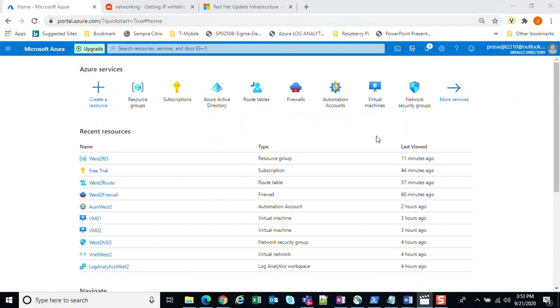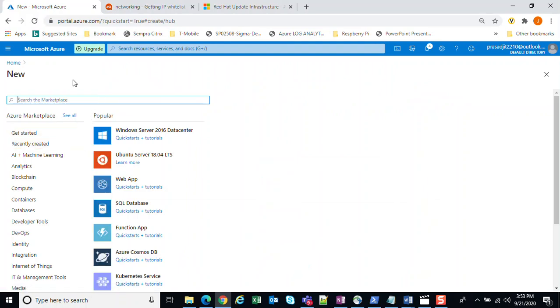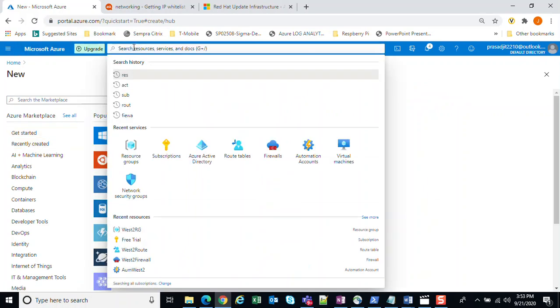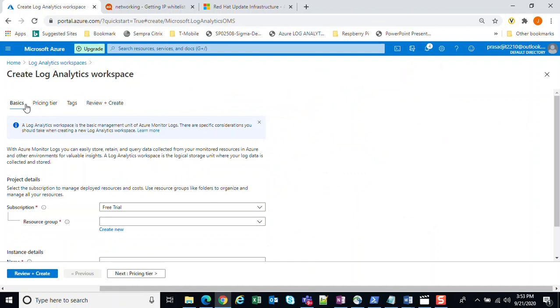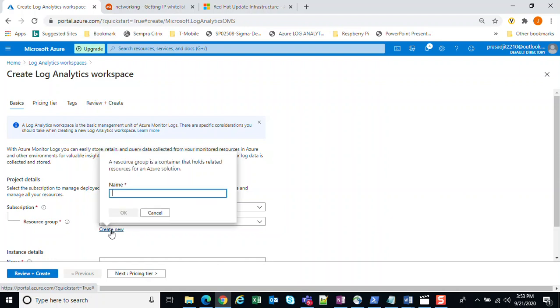I don't think I have to tell you how to open the Azure portal. So now I'm in the Azure portal. First we will create a Log Analytics workspace. Press the Add button. I'm using a free trial subscription. Create new, I'm going to create West2RG1.